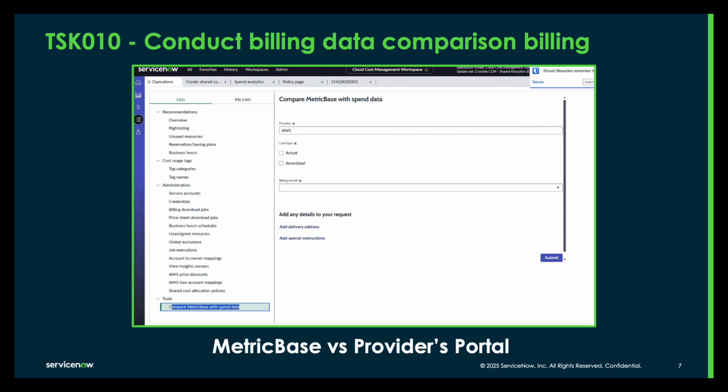And finally, once the pricing is in there and the billing is coming in, we do have a tool available that compares the billing data from Metrobase versus what is in your provider's portal. If you go over to the operations, all the way down to the tools, you can see where it says compare Metrobase with spend data. So you'll be able to quickly see if it matches or if it doesn't match.